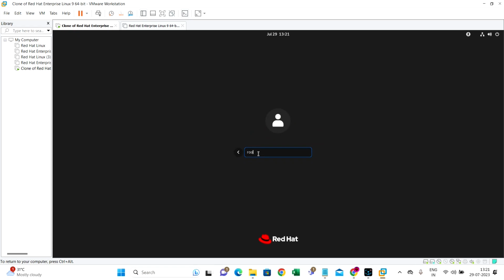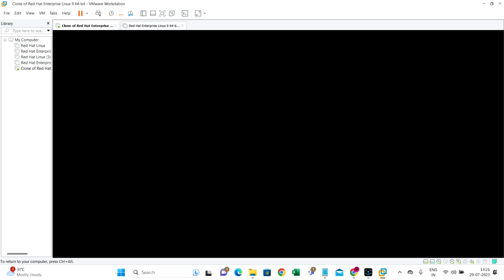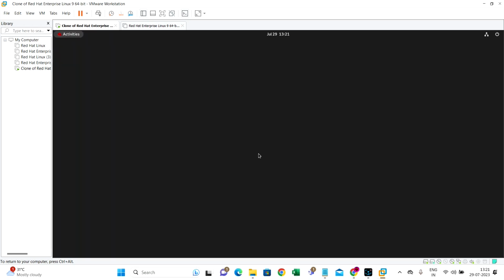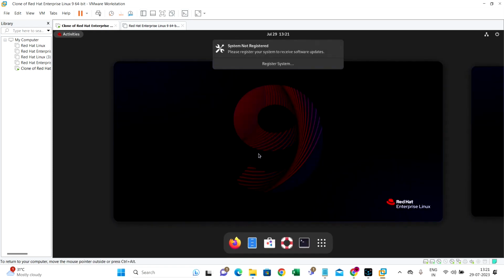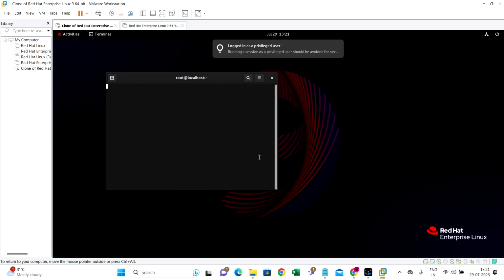Okay, let's log in with our root user by using our new root user password. In this manner we can successfully reset the root password also. Let's try to solve the most important issue. Go here.